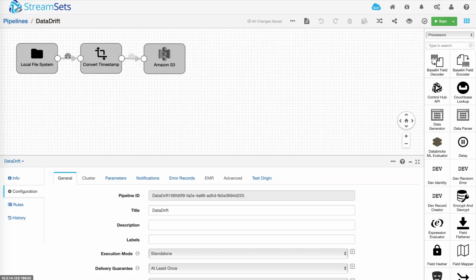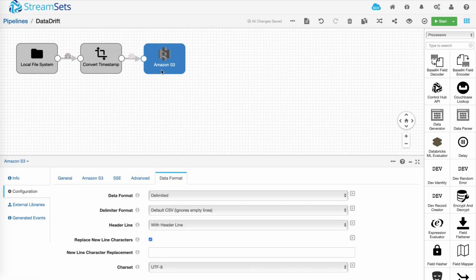Hi, in this short video, I'm going to show you how to set up a data drift alert that will notify us when there is a mismatch in number of columns between source files being ingested. To demonstrate, I've created a pipeline to migrate data from local file system to S3.